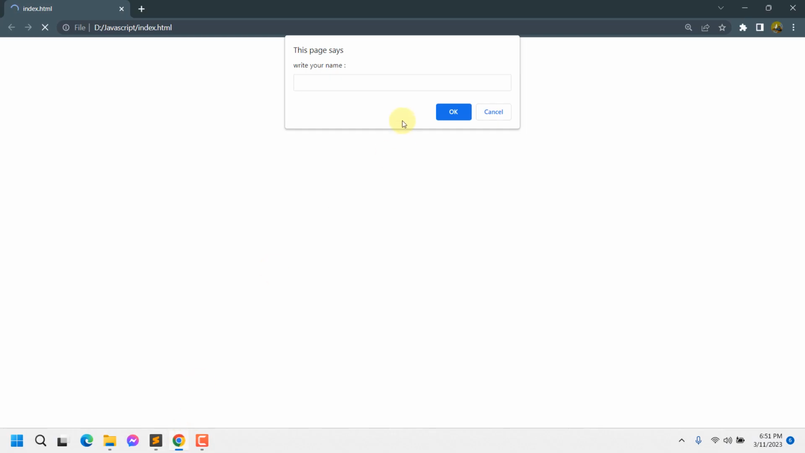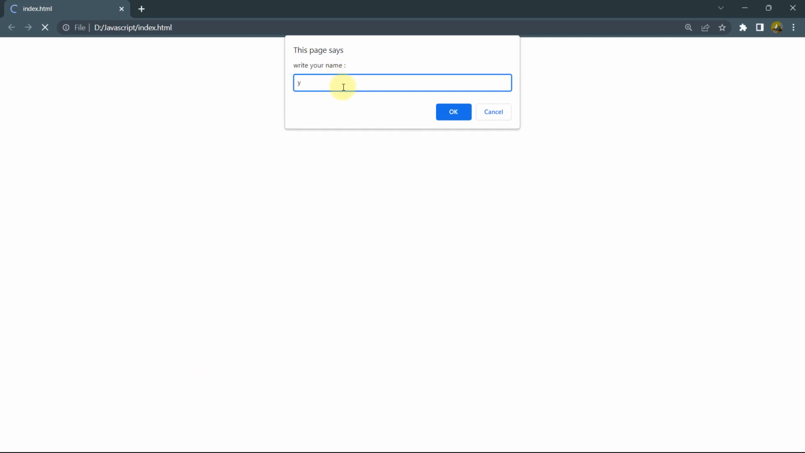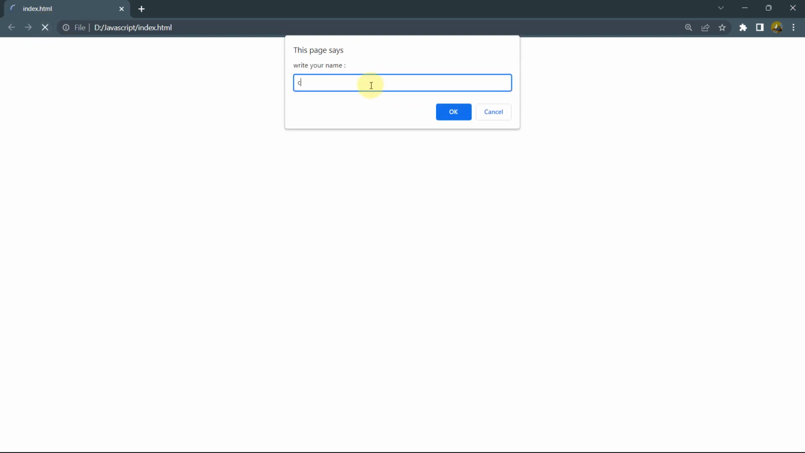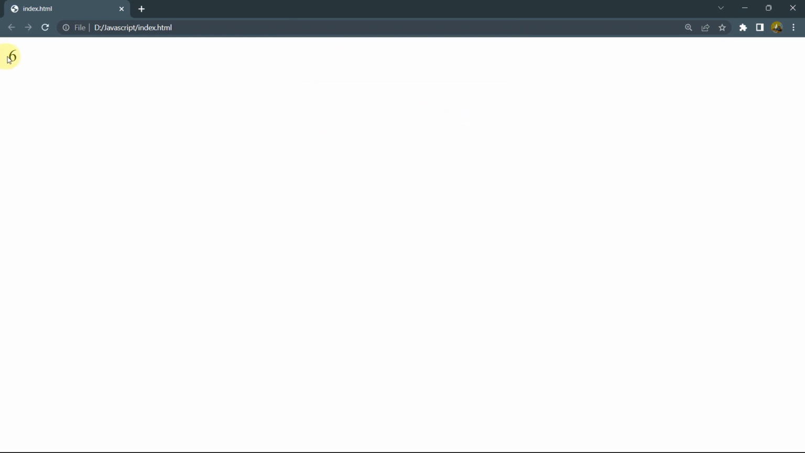Now if we write our name, let's say Yamin, and click OK, you can see the number of characters is 5. Let's refresh again. Let's say Canada, and the number of characters should be 6. If we click OK, here you can see 6. So that was prompt in JavaScript.